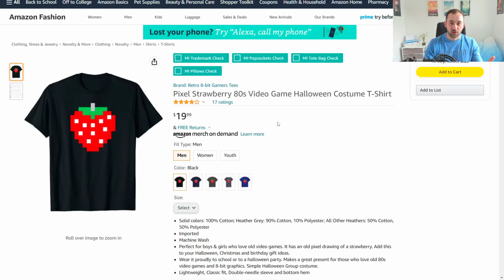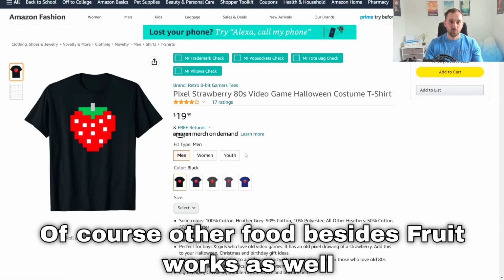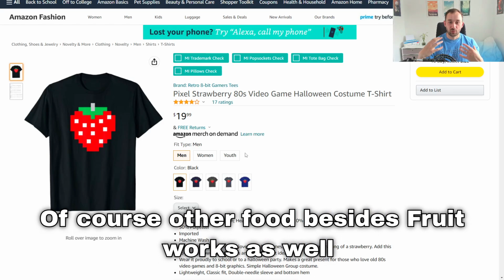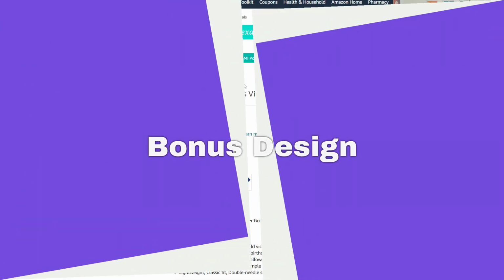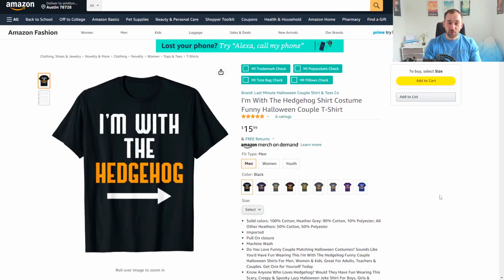If you are not a graphic designer, just go to a marketplace like Creative Fabrica, Vexels. They'll have lots of preset graphics of fruit, and then just blow them up really big. Make sure to select a specific shirt color that suits the fruit, and that way you can easily create some funny, nice Halloween costumes.